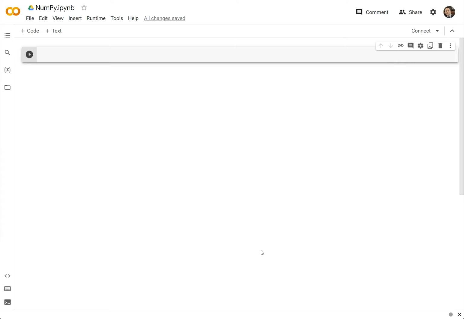So NumPy is a Python library which is used for numerical computation and provides efficient functions for working with large arrays and matrices of data. So you can simply import it by saying import numpy as np. You can use any name as you like, but usually we use numpy as np, and run this.